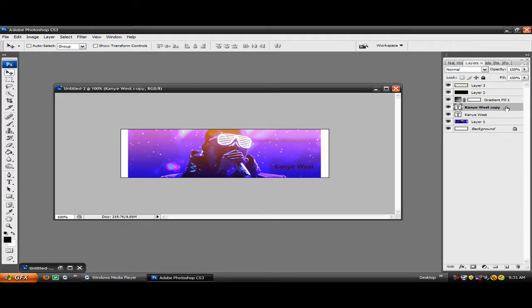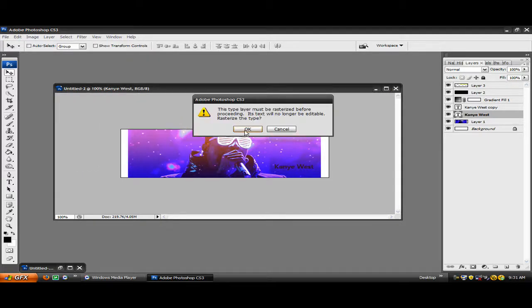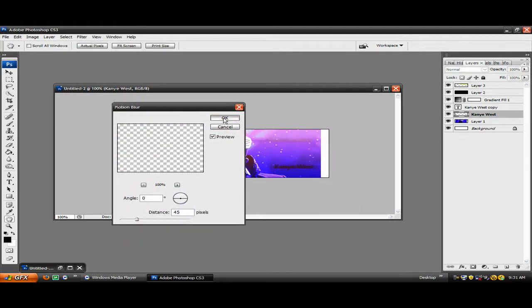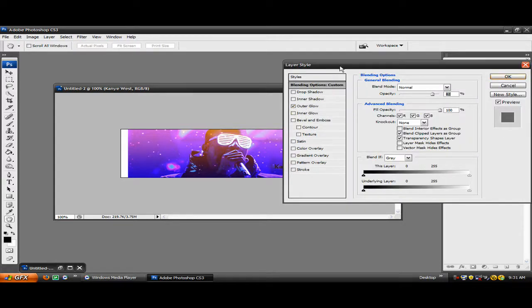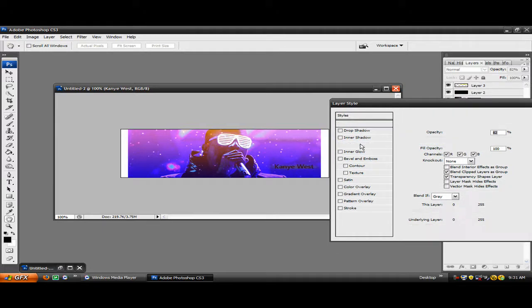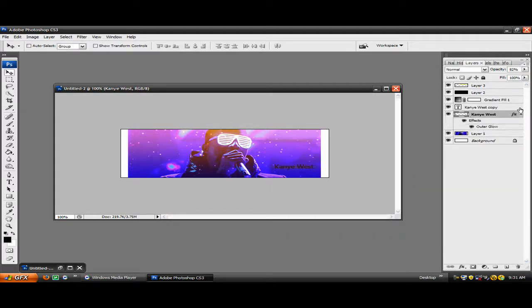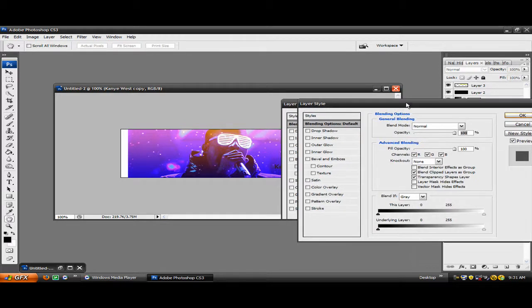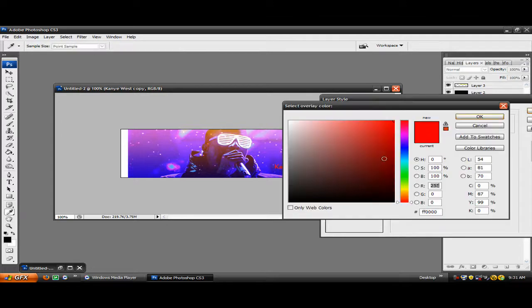Now hit Control J and that makes a copy. Go underneath, reselect your bottom text, and then go to Filter, Blur, Motion Blur, and it rasterizes it, and you'll get this sort of blur underneath. Might not look good, but I like to lower the opacity and then give it an outer glow and lower the opacity of the outer glow like so, and then hit OK. With the text copy, that'll be your other text layer. Hit color overlay and change that to whatever color. I'm just going to take that and hit OK.